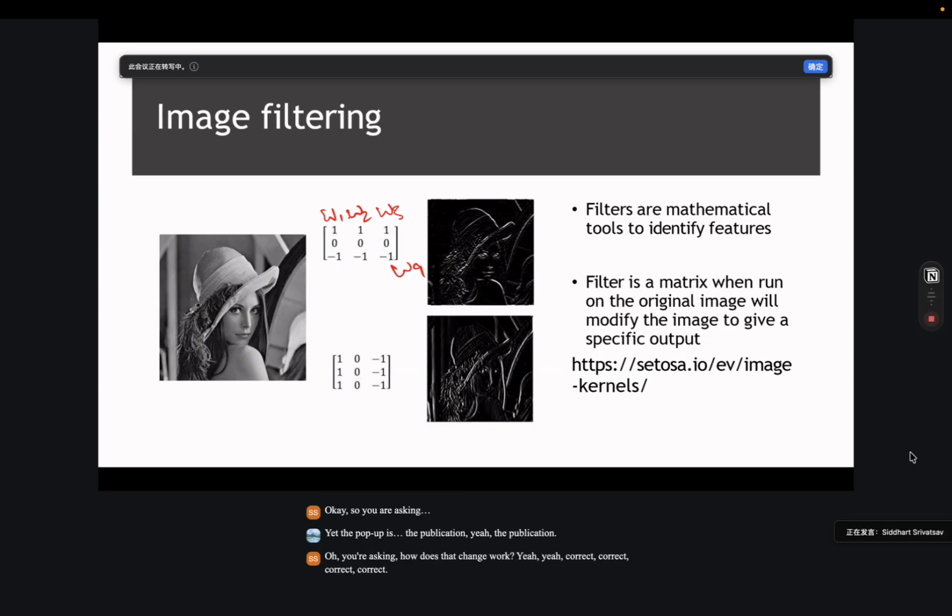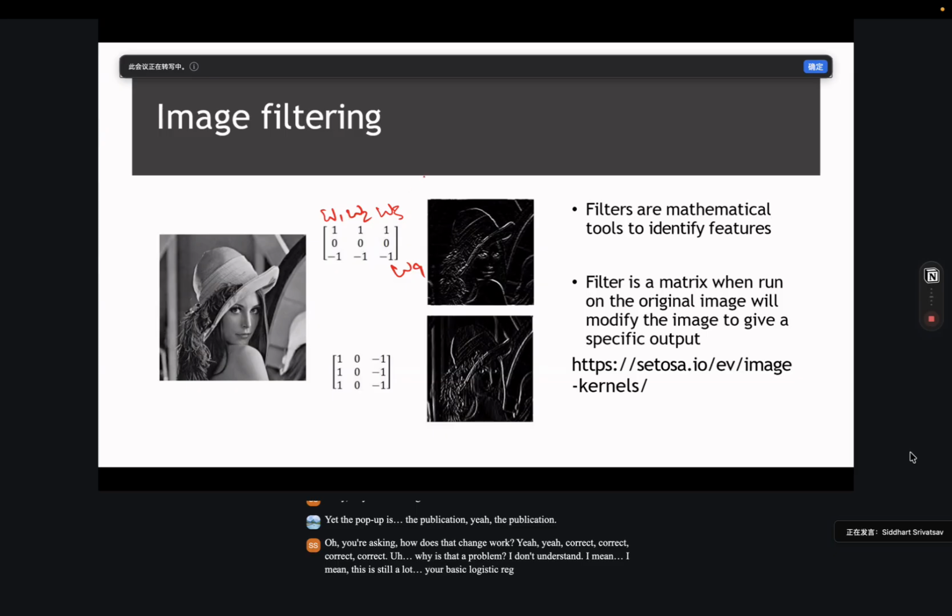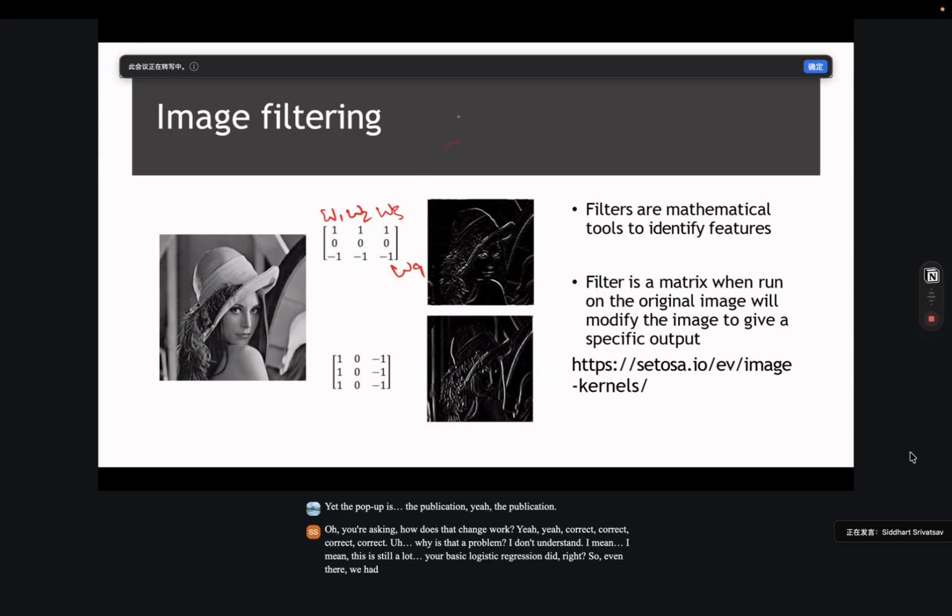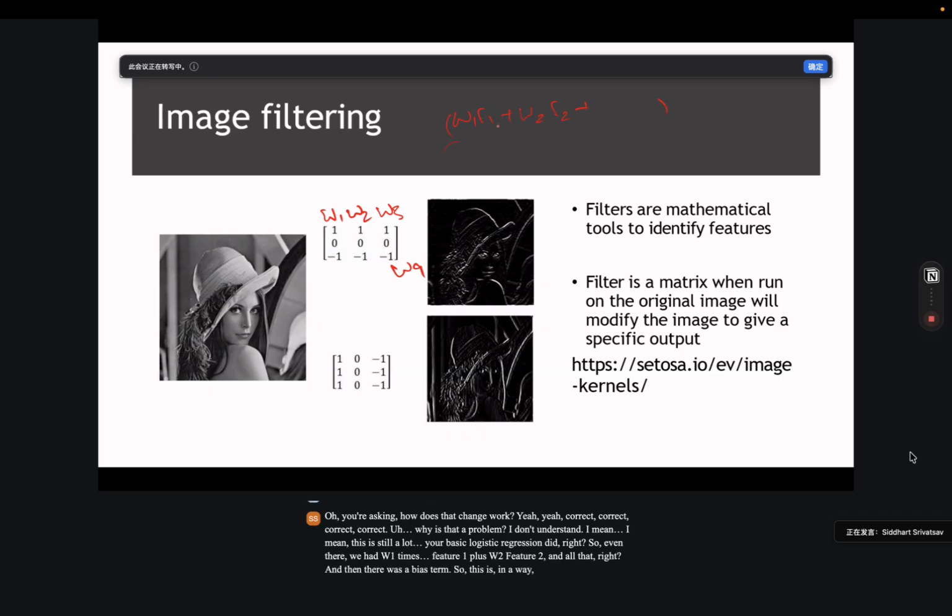Why is that a problem? I don't understand. This is still what your basic logistic regression did, right? Even there, we had W1 times feature 1 plus W2 times feature 2 and all that, and then there was a bias term. So this is in a way very similar to what we have already done.